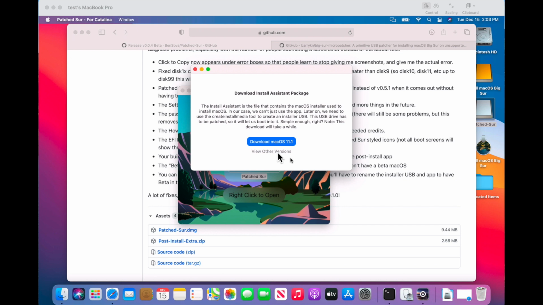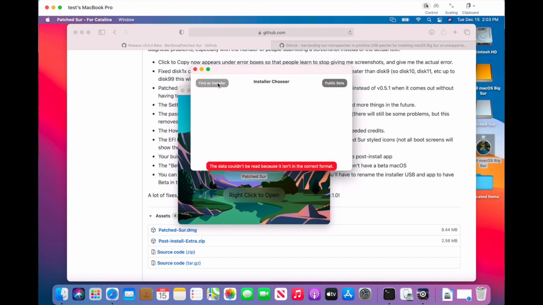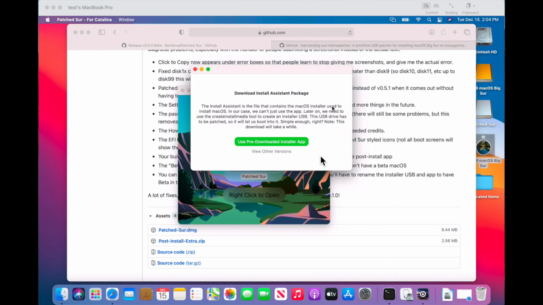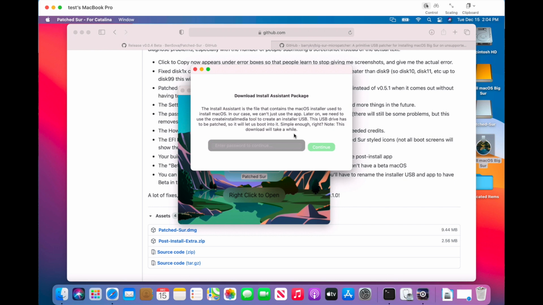What we're going to do, to save some time, is use the installer we've already downloaded to the desktop. We can just click on other versions, find the installer, navigate to the desktop, and here it is. We'll click open. Okay, the next step, all we need to do is click the pre-downloaded installer app that we already have on our desktop. We're going to create the install media on your USB drive.